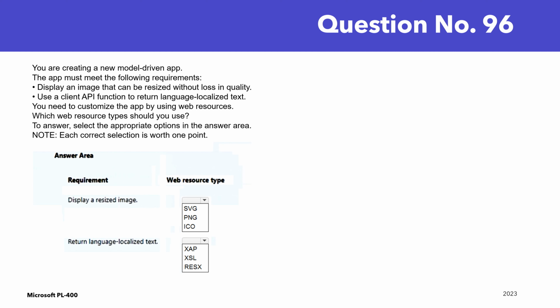You are creating a new model-driven app. The app must meet the following requirements: display an image that can be resized without loss in quality, and use a client API function to return language localized text. You need to customize the app by using web resources. Which web resource types should you use? To answer, select the appropriate options in the answer area. Note, each correct selection is worth 1 point.